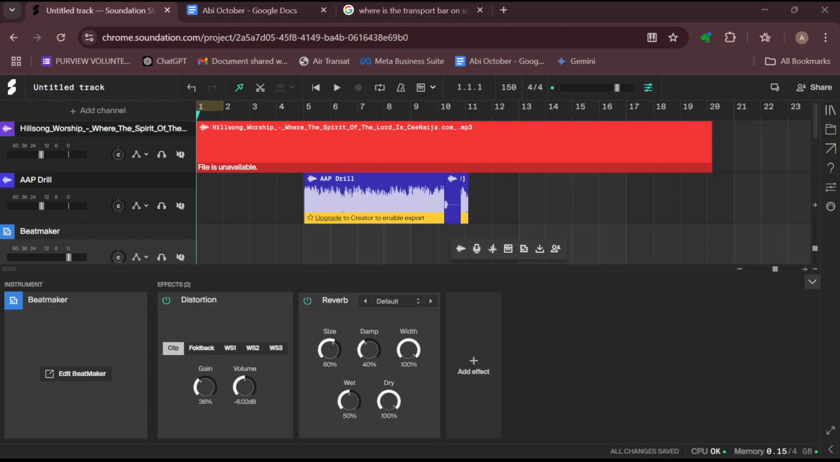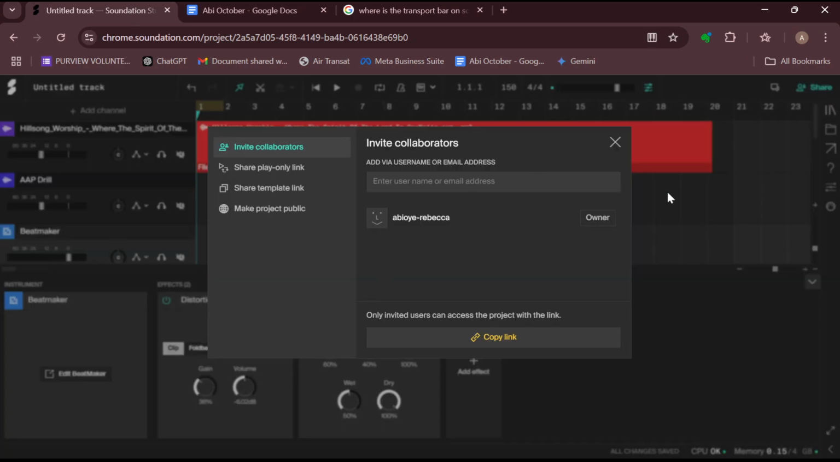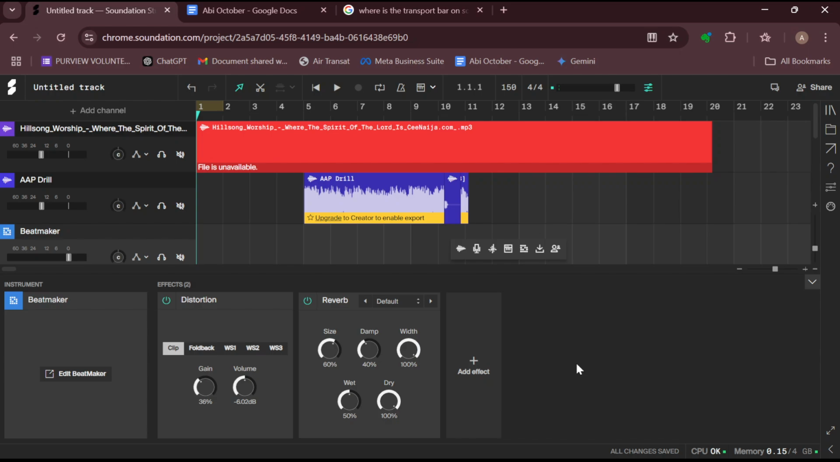Then you can now go ahead to share your project with others and invite them to collaborate with you. Move to the top right corner of the screen, click on share, copy link, and whoever joins will be a collaborator with you.